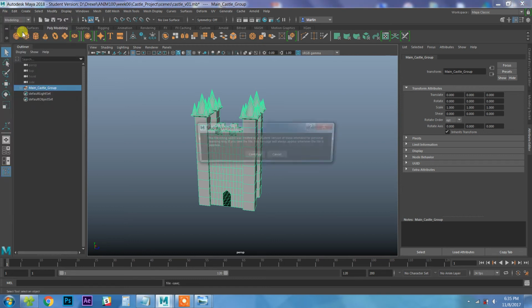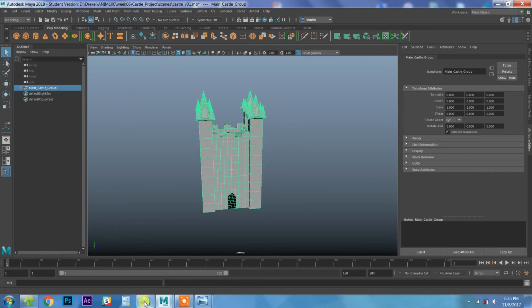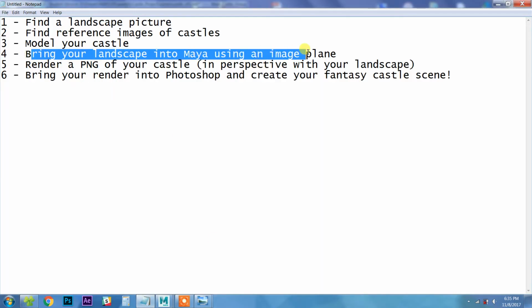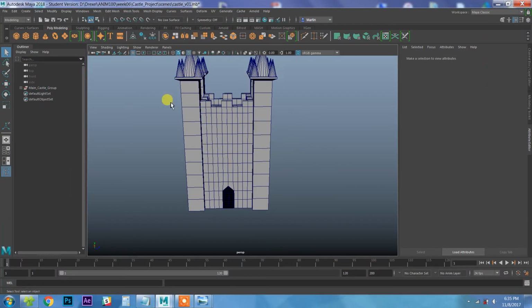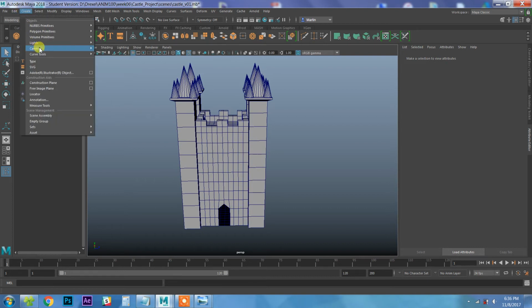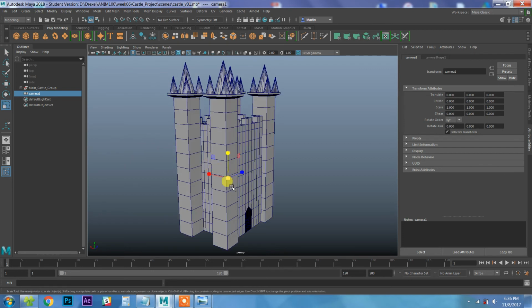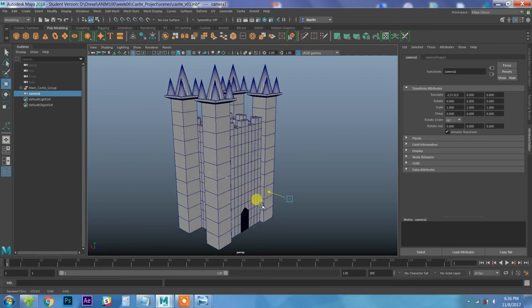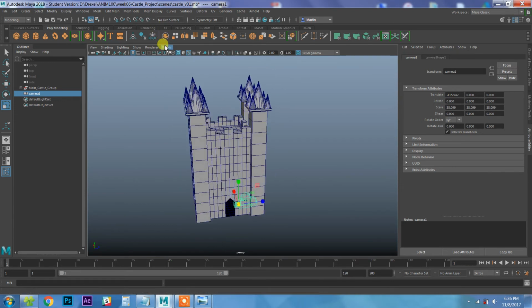Okay, so let's save our scene here for a second, because you always want to save. And let's just say, for the sake of argument, that I'm done with my castle and I'm ready to bring in my landscape. So bring your landscape in to Maya using an image plane, and that's pretty simple. First thing we need to do before we do that is we need to create a camera. So let's go to Create, Cameras, Camera. And we've made camera 1, and it's in the center of our scene here. And I'm going to scale it up, so I'll hit R, bring my scale tool. That looks pretty good.